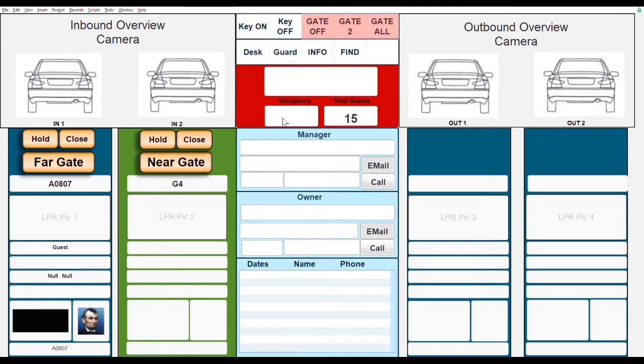Notice that gate 2 is red. That's the last one that somebody went through. It gives you information about who went through there. So this license plate had information about this person as they went through the gate. Same thing on the out. It'll give you the license plate and the information about who came through there.